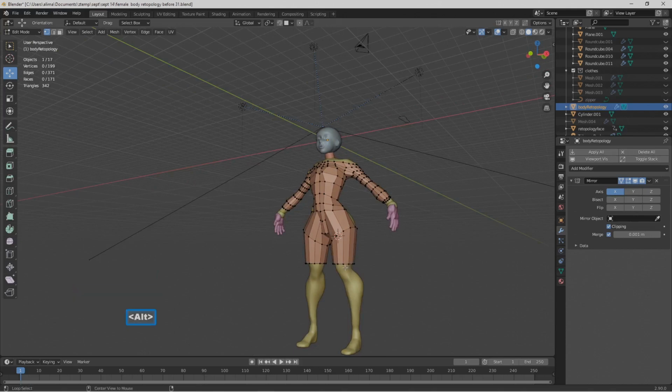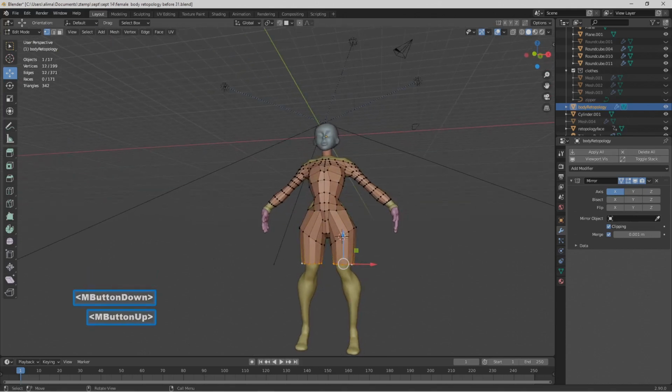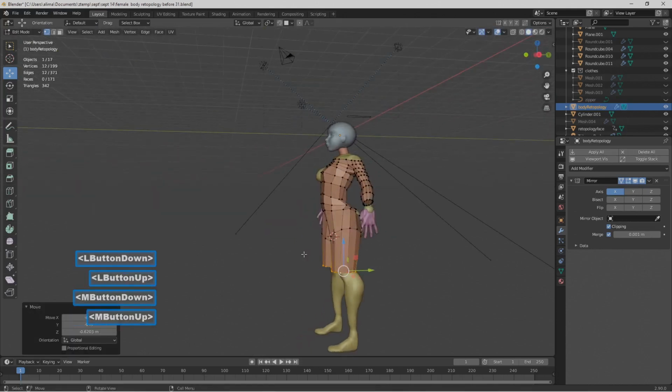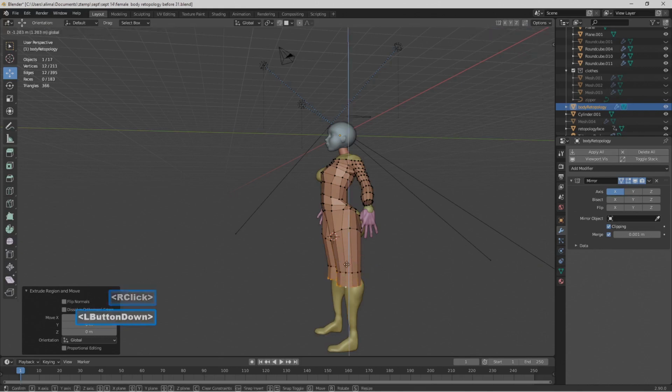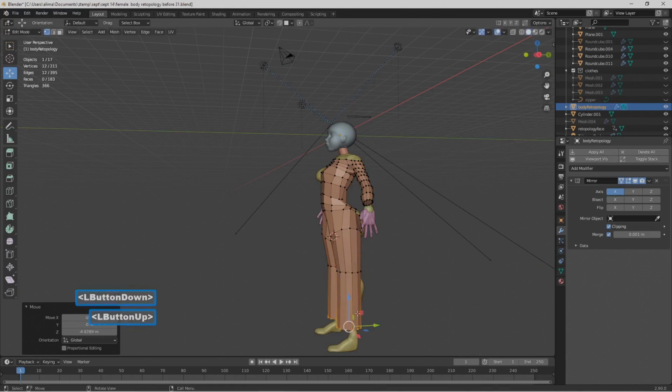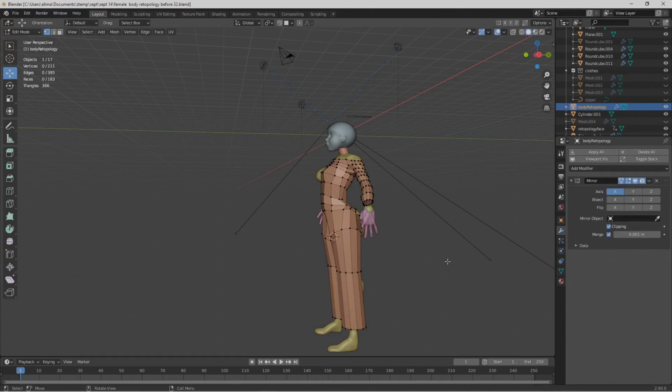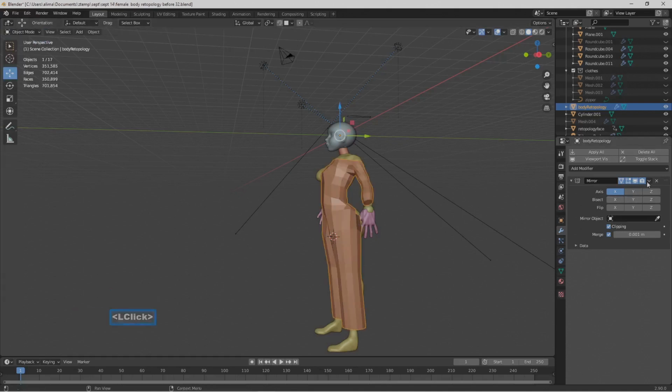I'll hold Alt, left click here. Push this down more towards the knee. Push this back. Press E, right click. Push this back. Then bring that back like that. Then left click to deselect. Okay, what I'm going to do now is go to the upper left. I'm going to go to Object Mode.